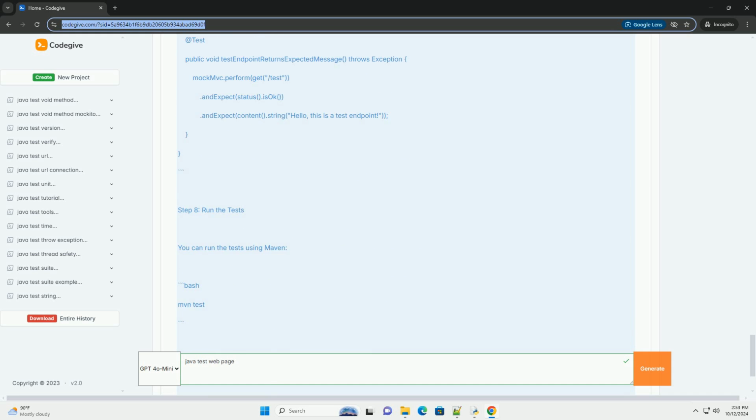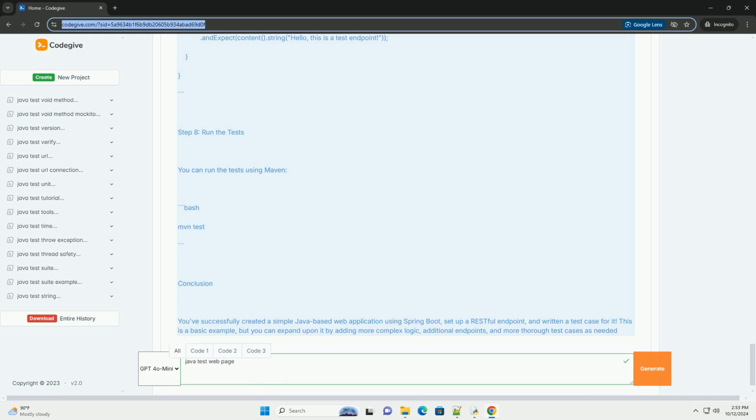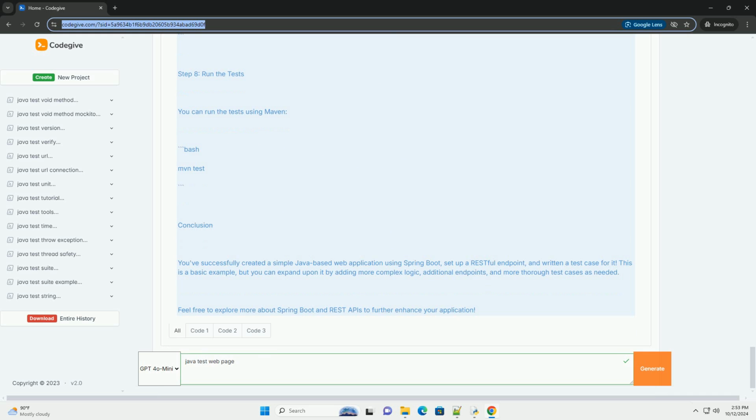Step 1, create a Spring Boot application. 1. Create a new directory for your project. 2. Initialize a Maven project. You can use the Spring Initializr, https://start.spring.io, to generate a basic Spring Boot application.